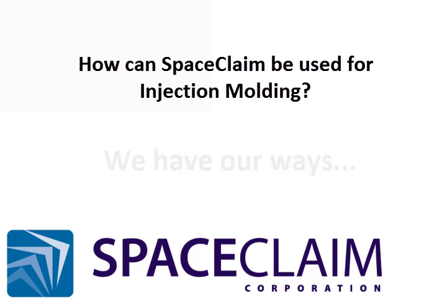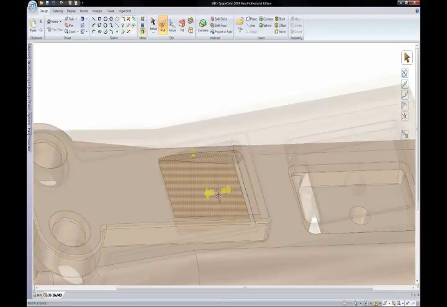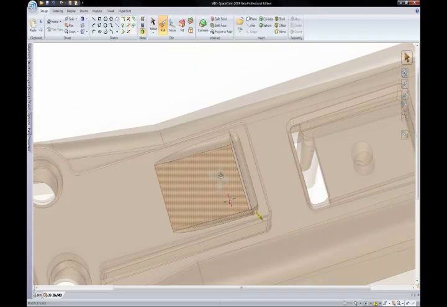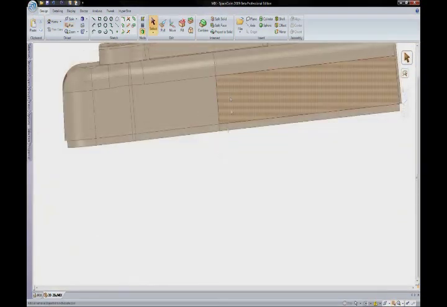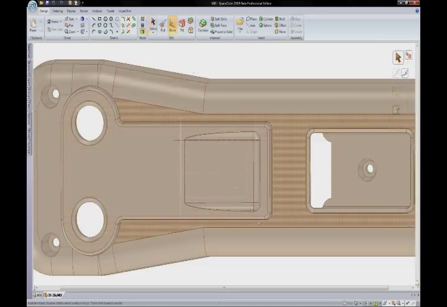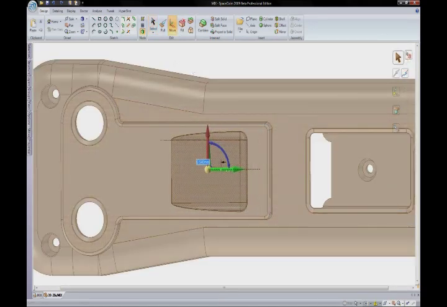Let's look at the top 5 ways SpaceClaim can be used for injection molding. Number 5. SpaceClaim allows you to directly select on geometry and edit it. Add rounds, add ribs, add cutaways. Everything is easy when you can directly select on the geometry and make modifications.